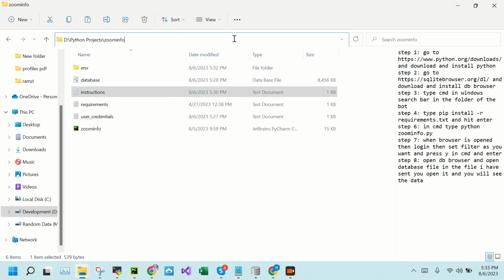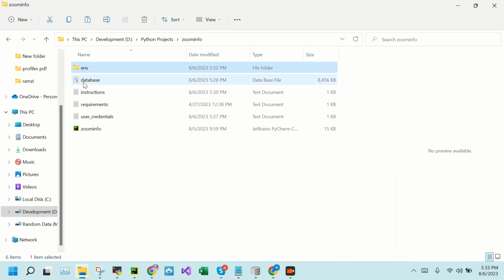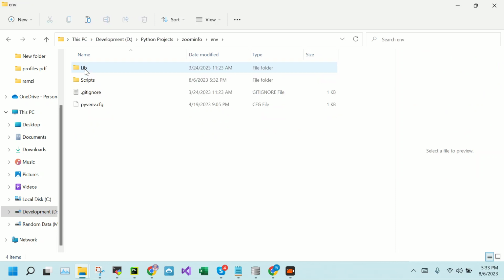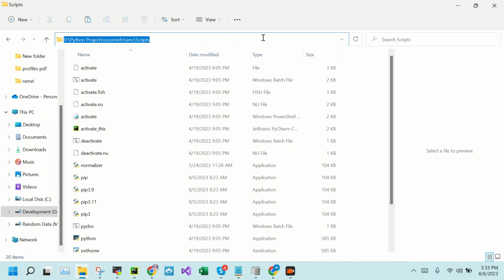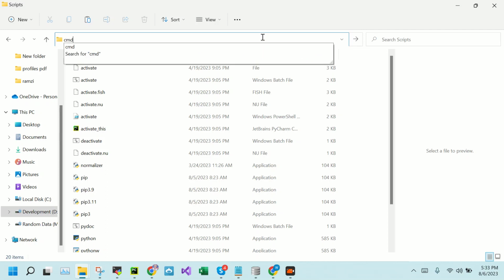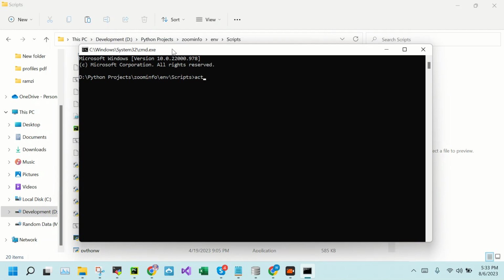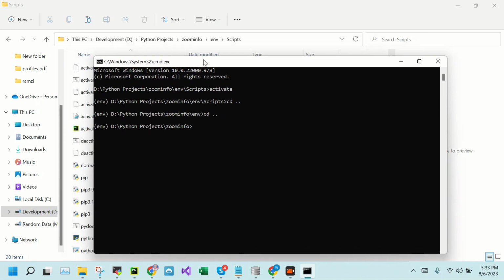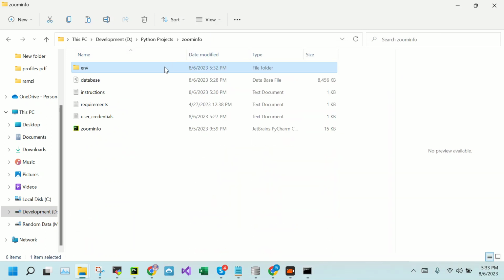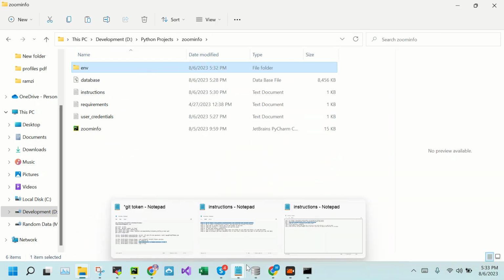So let me activate the environment. Cmd, and activate. The environment is activated. Let me go back to the main directory. Okay, that is Zoominfo.